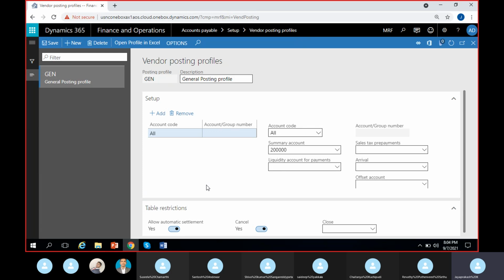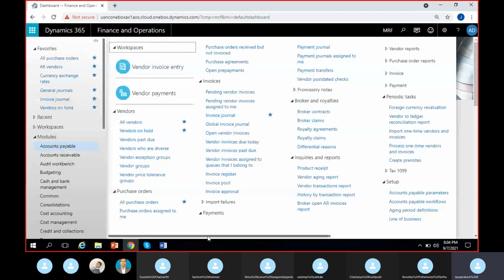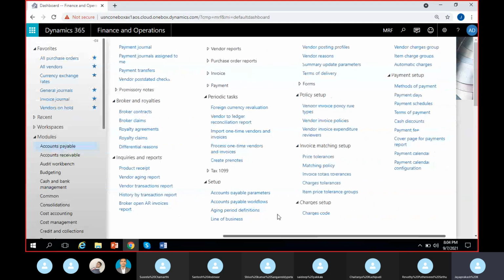Like for the bank account, we gave a unique account for each bank account, but for all vendors I gave a single account. So whenever we debit a vendor, this account will be debited in the general ledger, and whenever we credit the vendor, this account will be credited. This is with the posting profile. Then after configuring the posting profile, I'll go to accounts payable parameters, which is under setup only here. This one.